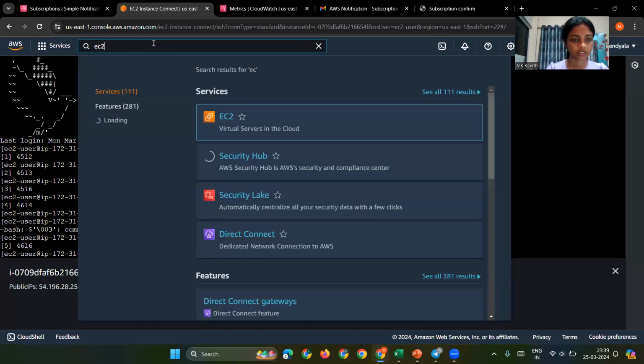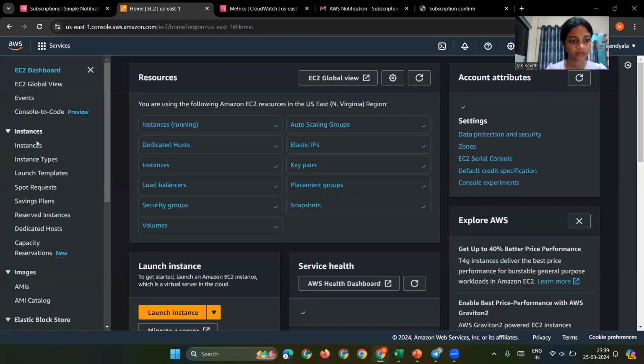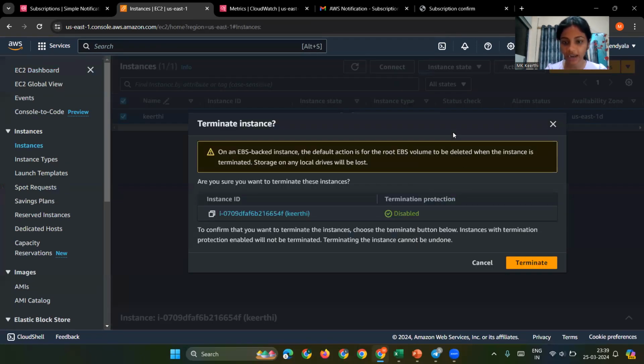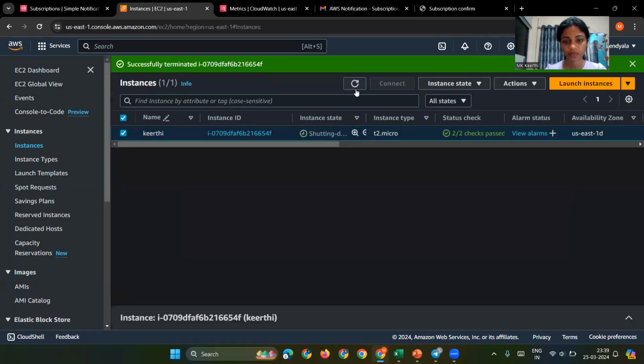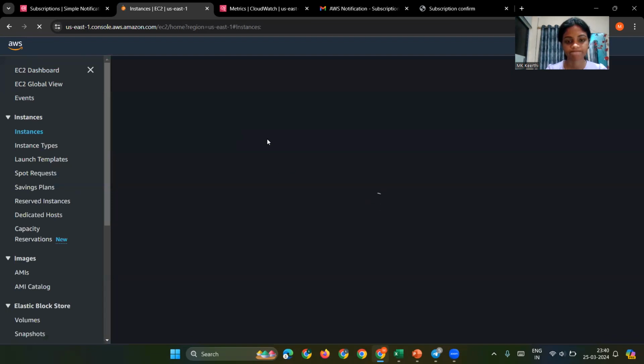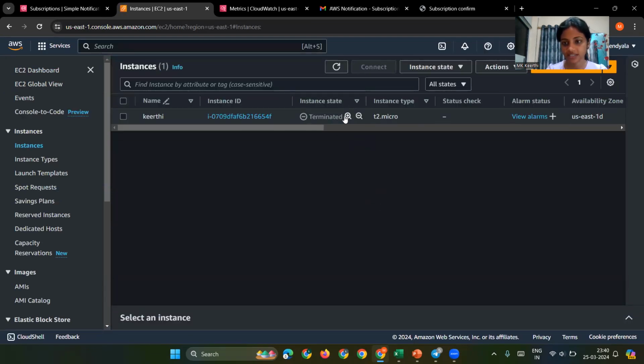And now we need to go to EC2 instances again. We have created an instance earlier. We will be terminating that instance. Click terminate. The instance state is right now shutting down. After refreshing for a few more minutes, it gets terminated. The instance state is now terminated, and we'll be creating a new instance again.